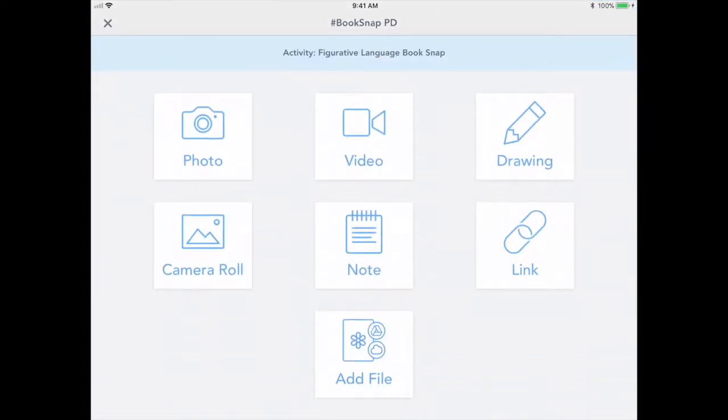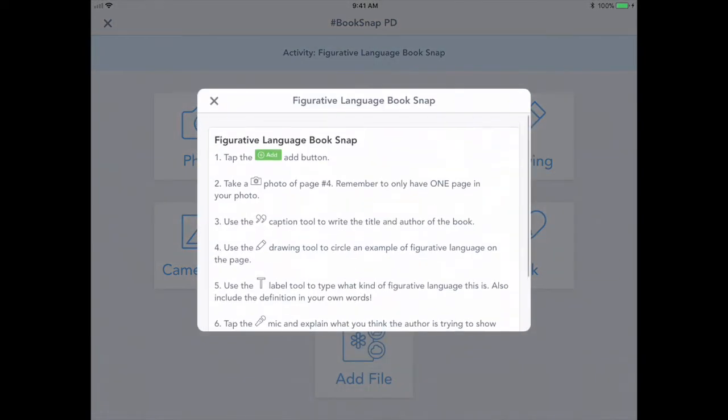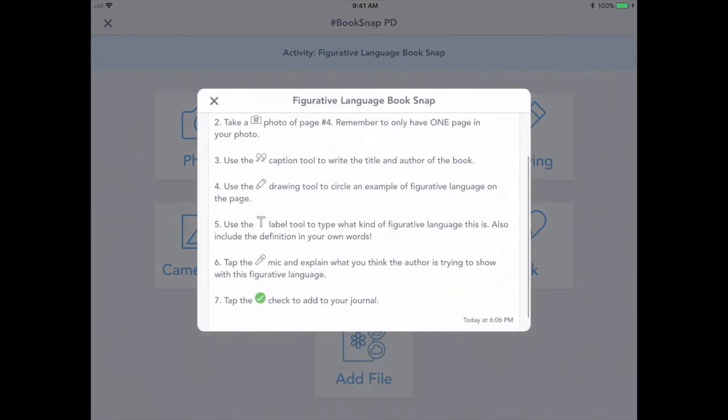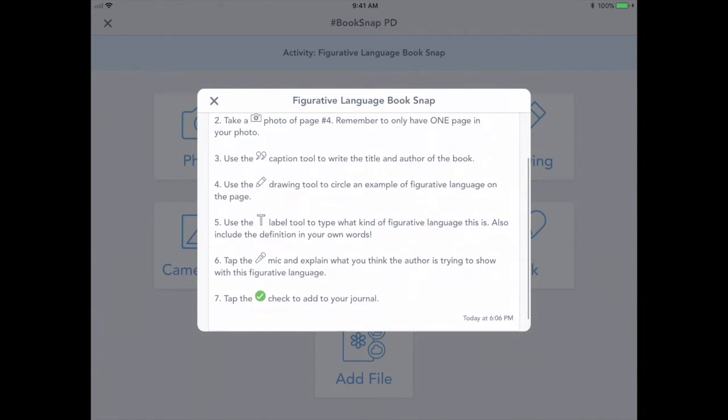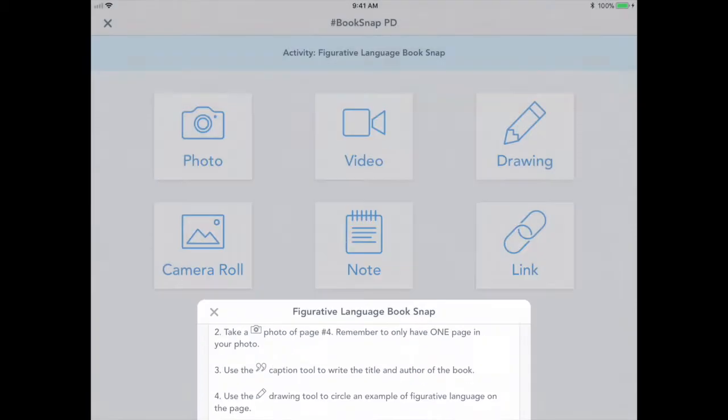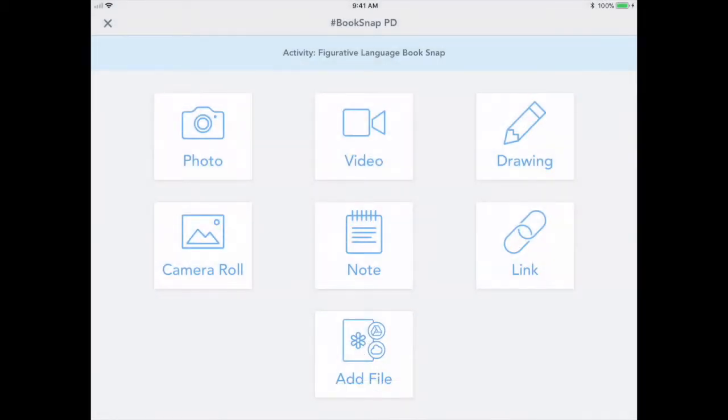And you'll notice my instructions went away. But I can at any point go ahead and tap on this light blue bar up at the top, and my instructions will come back. So if I go ahead and look at the rest of my instructions, it says I need to take a photo of page 4, and then I need to add a caption giving the title and author of the book. I always stress to my students how important it is to be giving credit to any source that you're using, and so we're going to give credit to the author today. And so I'm going to go ahead and close out of my instructions and take that photo.